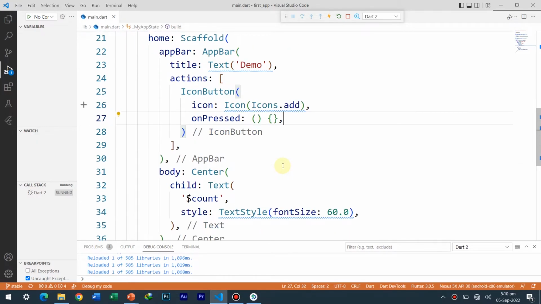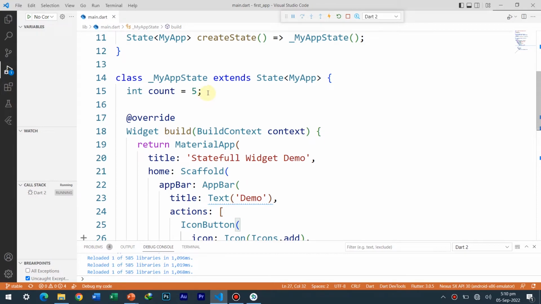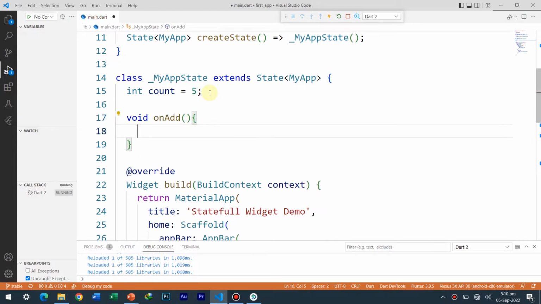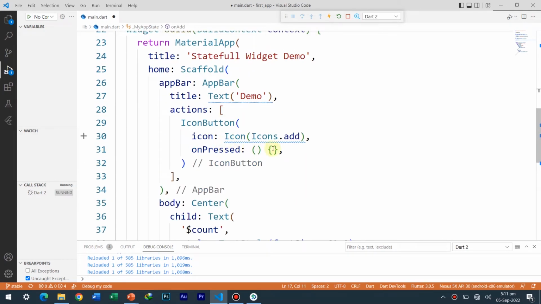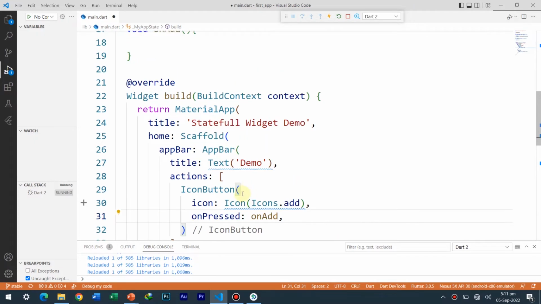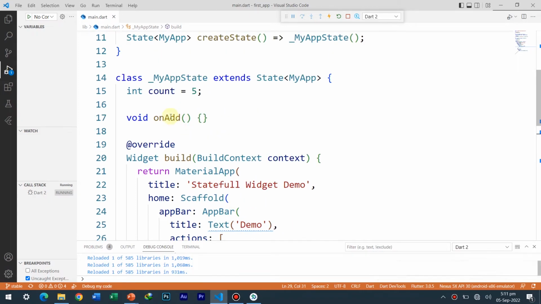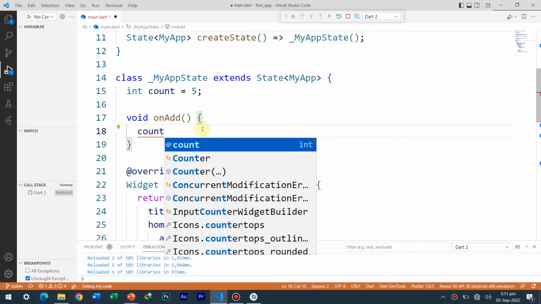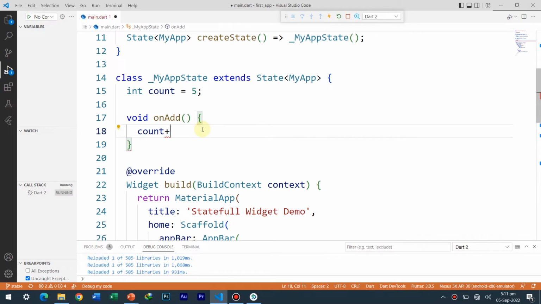Now if we want to do a certain action there, we need to provide an event handler method, let's say void onAdd. We want to say that whenever we click the add button, this function should be called. So we have created this function, and instead of the anonymous function we'll write down the name of the function, onAdd. Now whenever we click this add button, this method will be called. What we want is that whenever this button is pressed, the count variable should be incremented by 1.